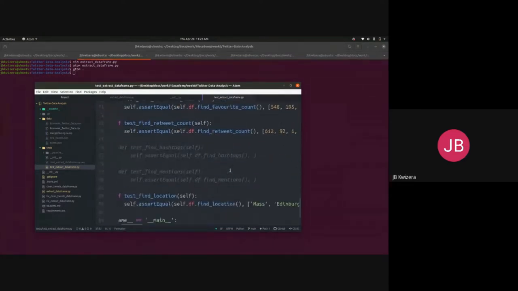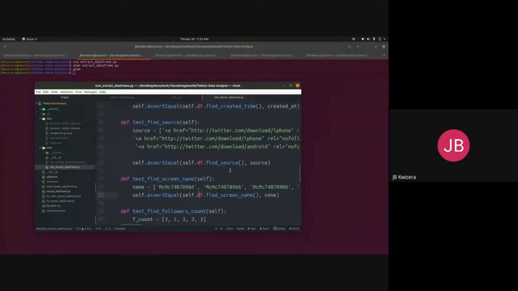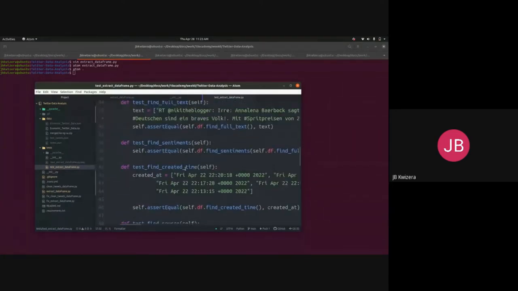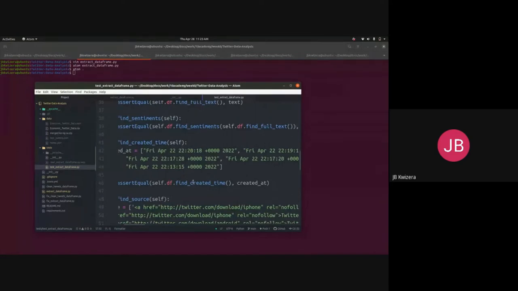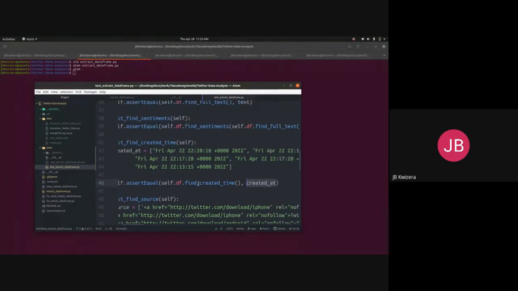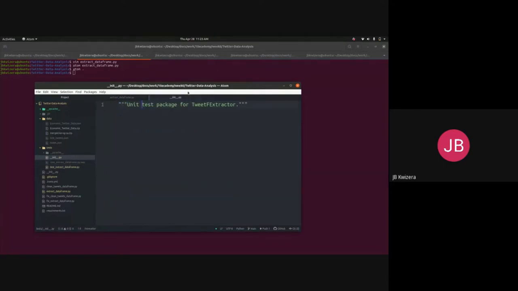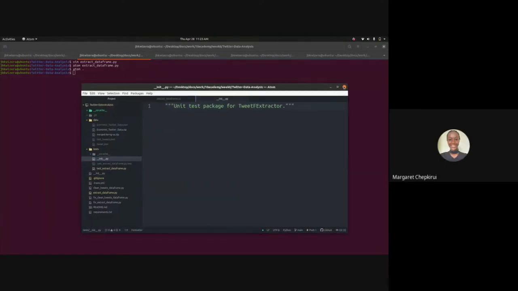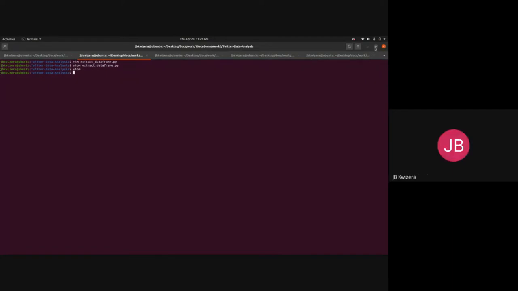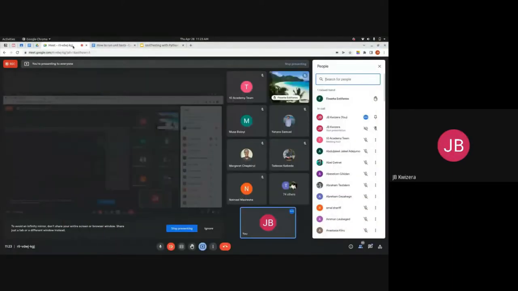So you call find created time, and then you basically just compare, assert, see if the returned result here is equal to the result we have here. Hope that's clear enough. Yeah, it's clear. Okay, let's go back to the slides here.